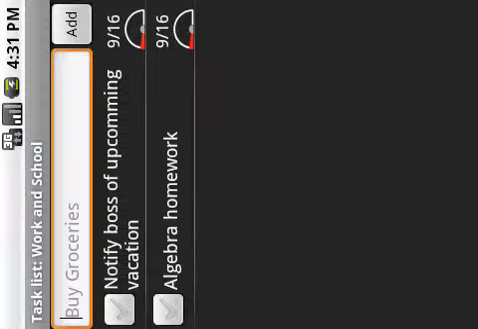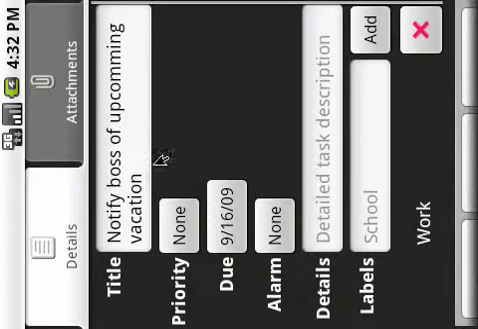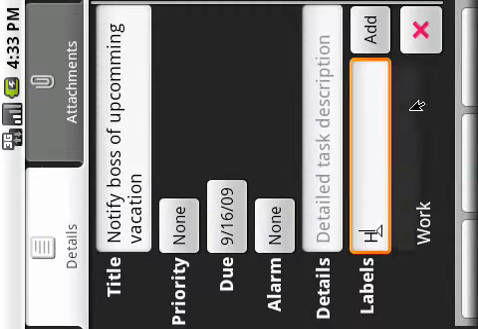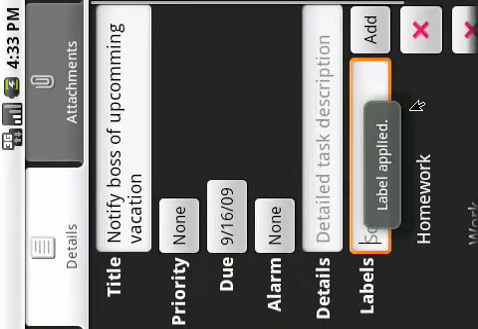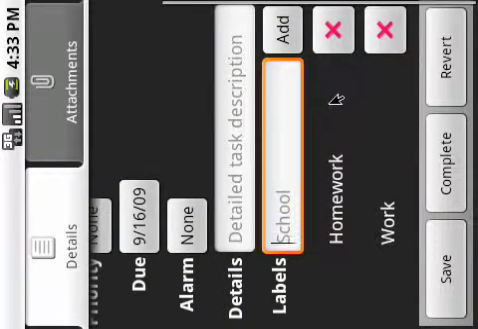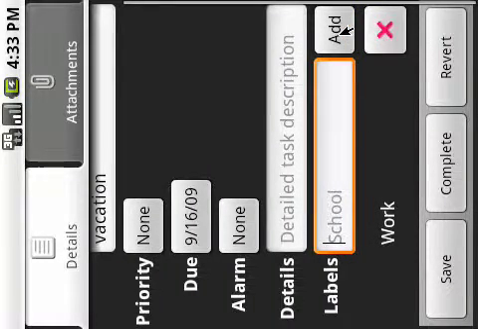You may occasionally make a mistake when applying labels. In this case, I want to remove the label from this task, so I'll click the X button on the right side. It's important to note that just removing the label from the task does not actually delete it.